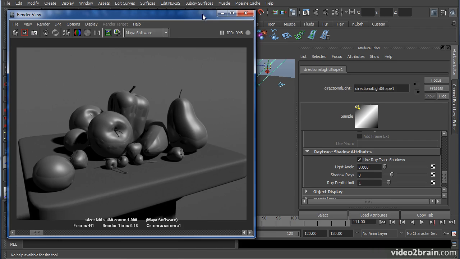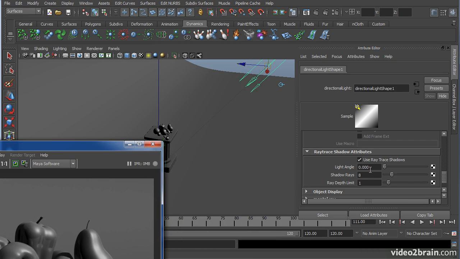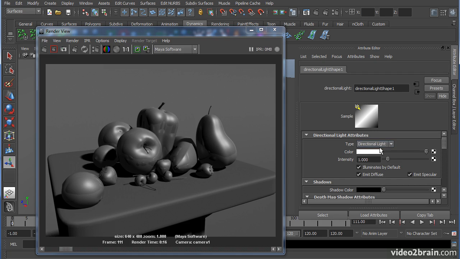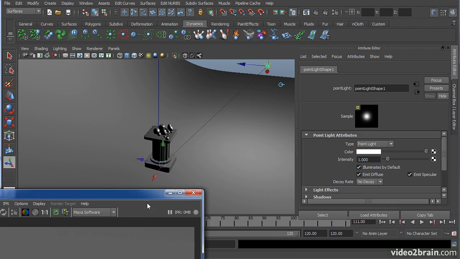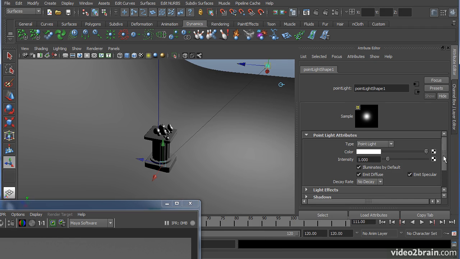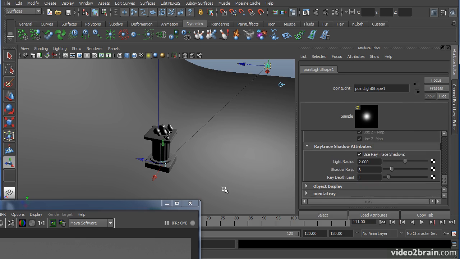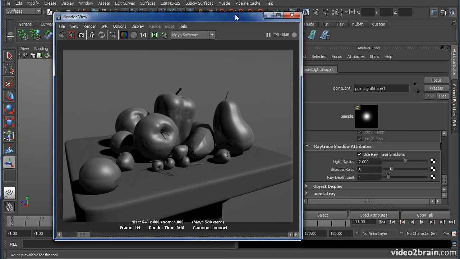So in short, directional lights and soft shadows with the ray tracing, not the greatest of ideas, however they can be done, and you end up with a much more subtle fall off than you do with a spotlight with a light radius. Now let's change this light just for fun to a point light. We'll see that the shadow attributes are still set to ray tracing. We have a nice light radius. Let's go ahead and render this.